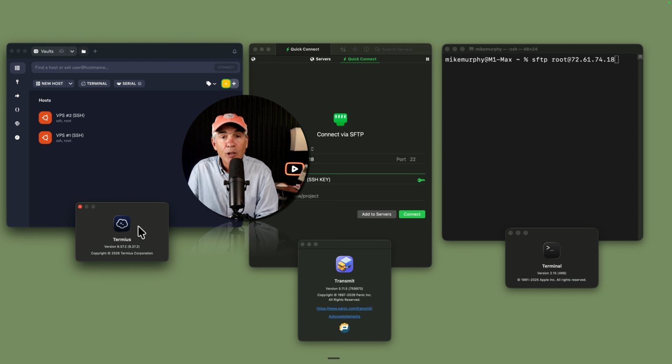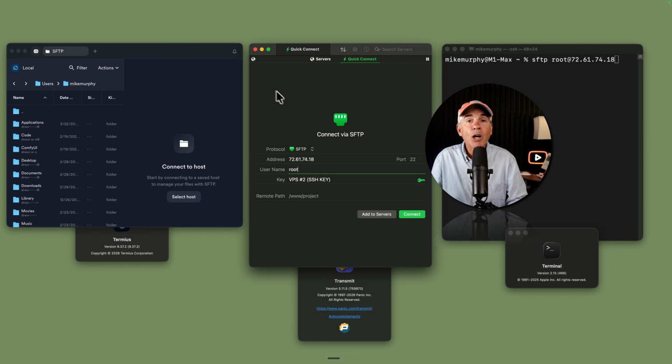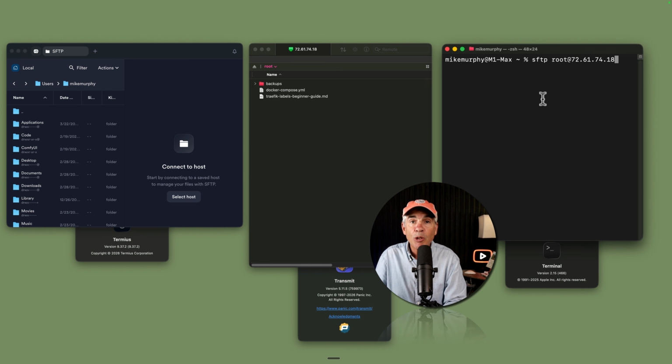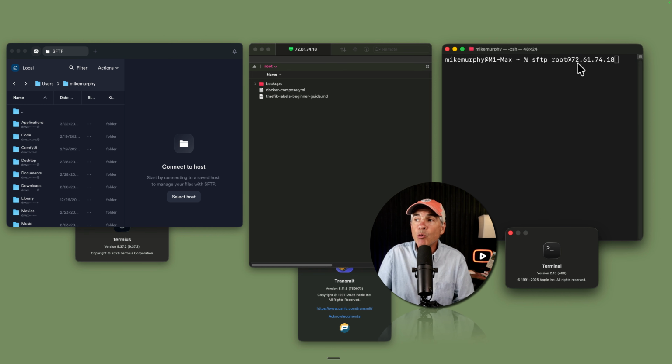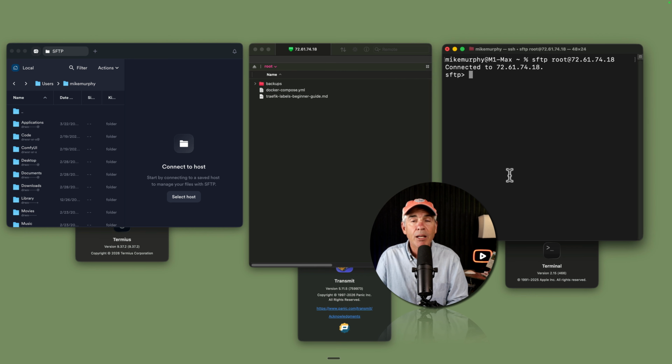You can connect to your VPS remotely and securely using an SSH client like Termius. You can also use a file manager like Transmit or CyberDuck. You just enter in your VPS IP address, the SSH username, and then your private SSH key. You click connect, and you can do the same. It's a little more advanced, not as user-friendly, but you can also use the terminal or the PowerShell on Windows: SFTP, root @ and then your VPS IP address, connect, authorize your SSH key, and now you're connected to SFTP. That is SFTP on your Hostinger VPS.